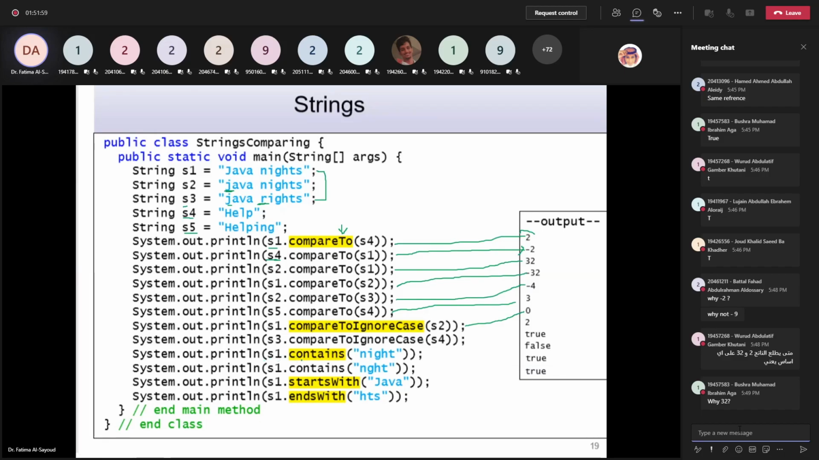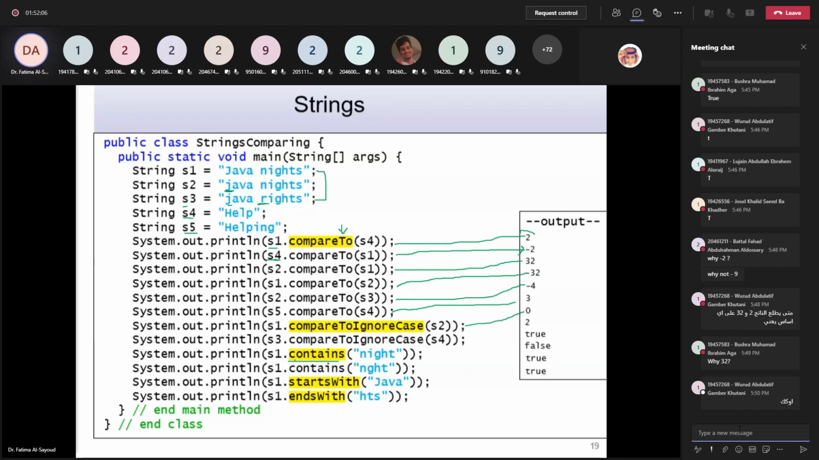الآن هنا الميثود اللي بعدها اللي هي ال contains. لما تقولي ال S1 dot contains، هل هي تحتويها ولا لا؟ ال S1 does it contain a night? Yes, true. Even if it's a part of it, they didn't say nights, they said a night, but still it contains it, so it's going to be true. ال S1 does it contain NGHT? This is a different word, it doesn't contain it, so it's going to be false.